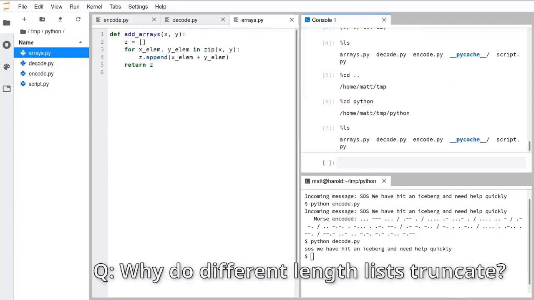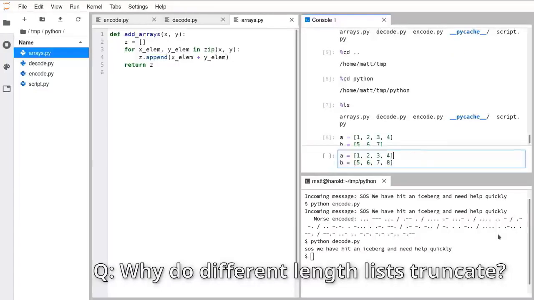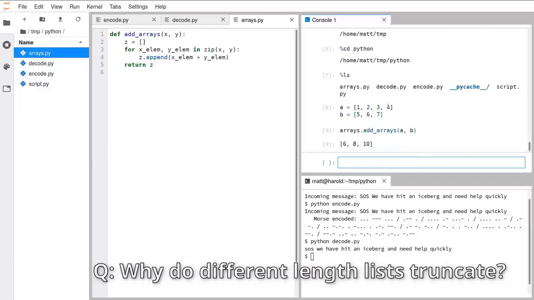Canal points out that if you put in different length arrays, then the resultant array has the length of the shortest. That's a very good point, and later on in the course today we'll be learning how we can check for errors and raise errors in those situations. But to demonstrate what you're talking about for everyone else, if I make A and B different lengths and then run the function, we see that 4 never gets added to anything.